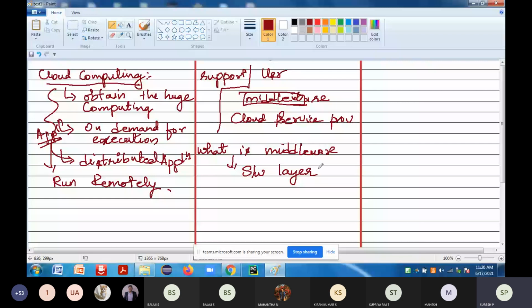The purpose is to make use of multiple resources which you are going to have. So from where are you going to take those multiple resources? Assume that I'm going to have the software layer here in between the user and the cloud.